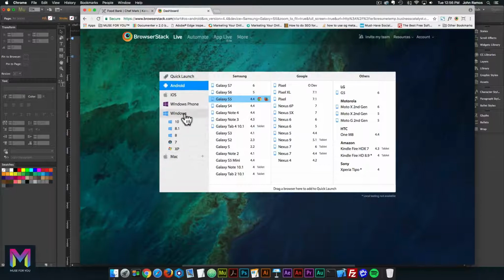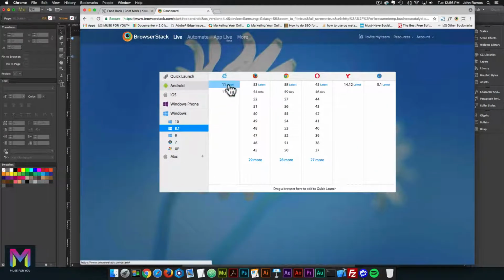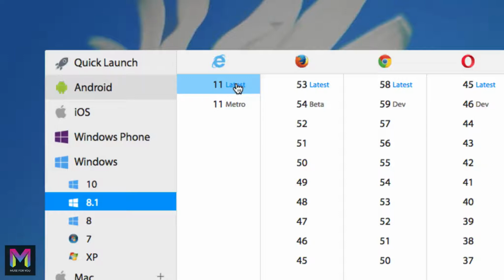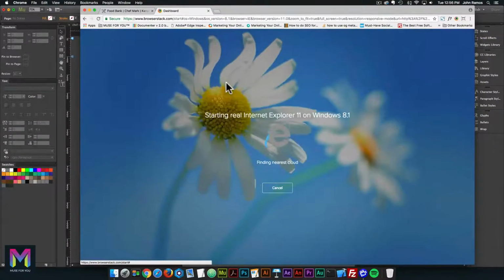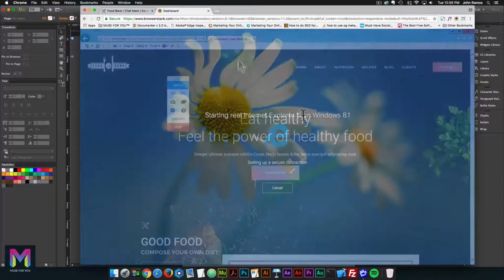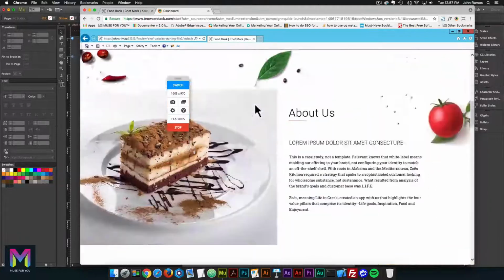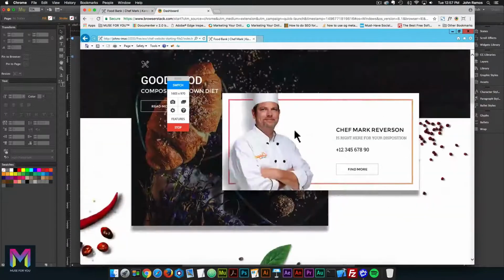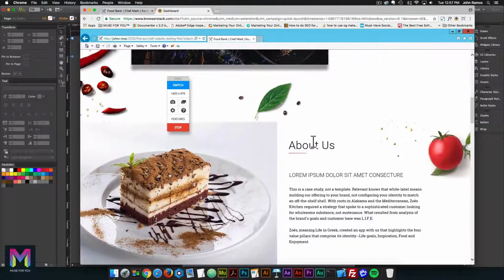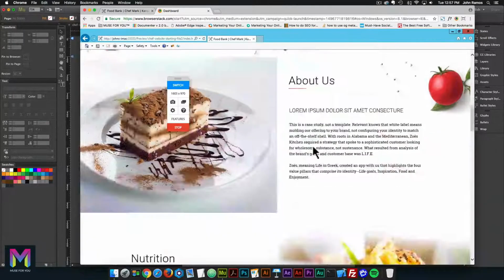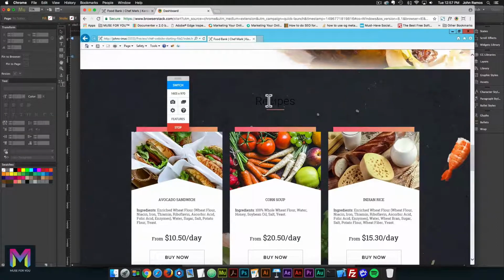So if I were to go to, let's say, Windows, I could test it on the latest Internet Explorer. So I can see, does the website still look good on Internet Explorer browsers? So here we can see it says Internet Explorer 11 on Windows 8.1. And here it shows us the website on a Windows computer on Internet Explorer 11. So as we can see, the gradient text doesn't show on Internet Explorer browsers, so we have that black text there. So here in the recipe section, we might want to change the color so it's a bit more visible.